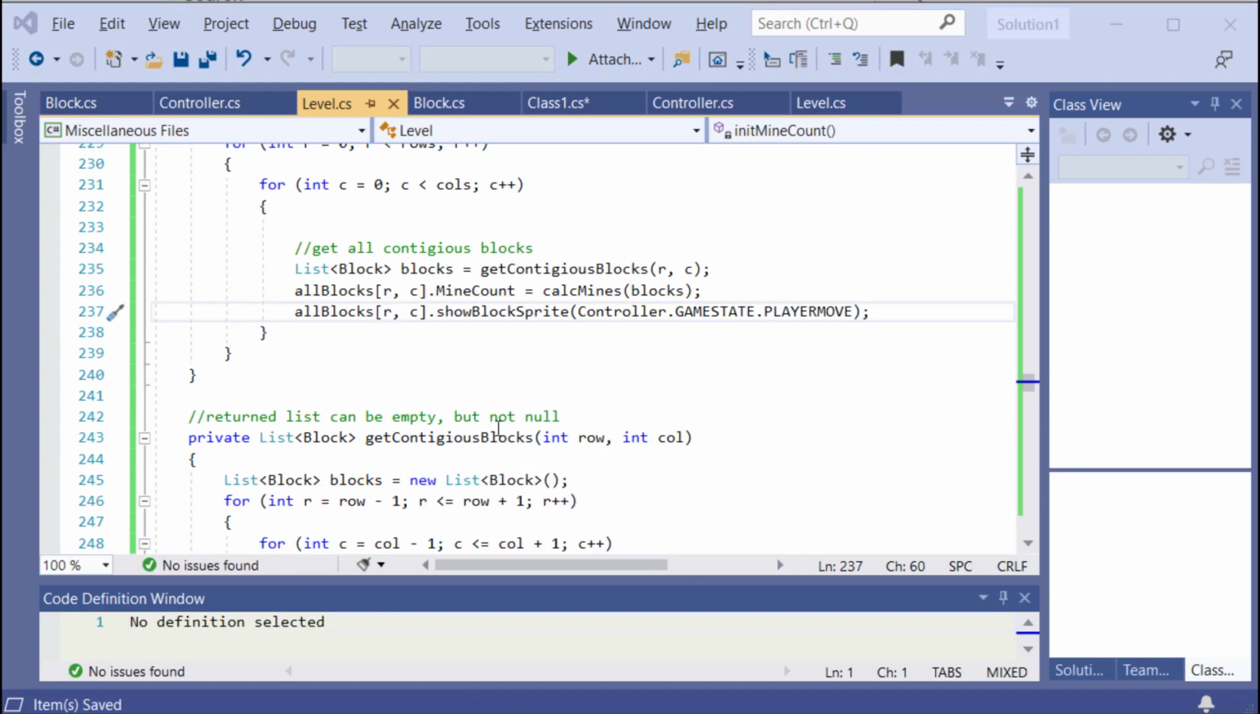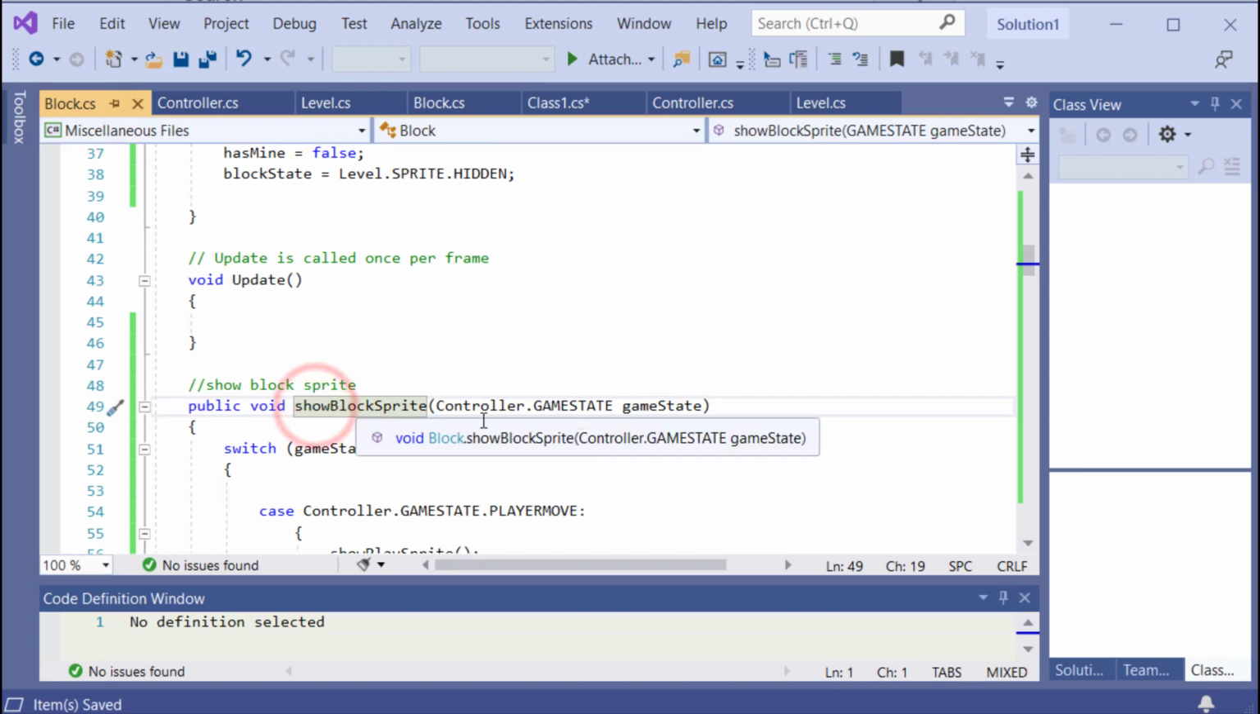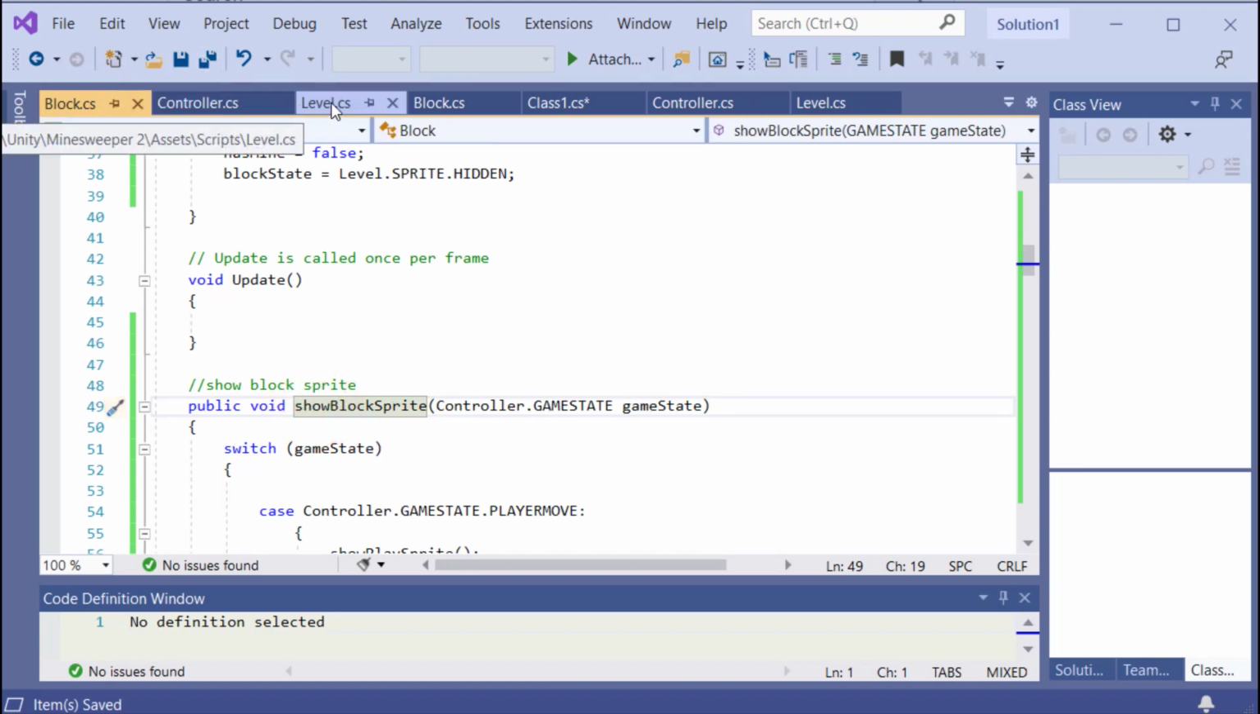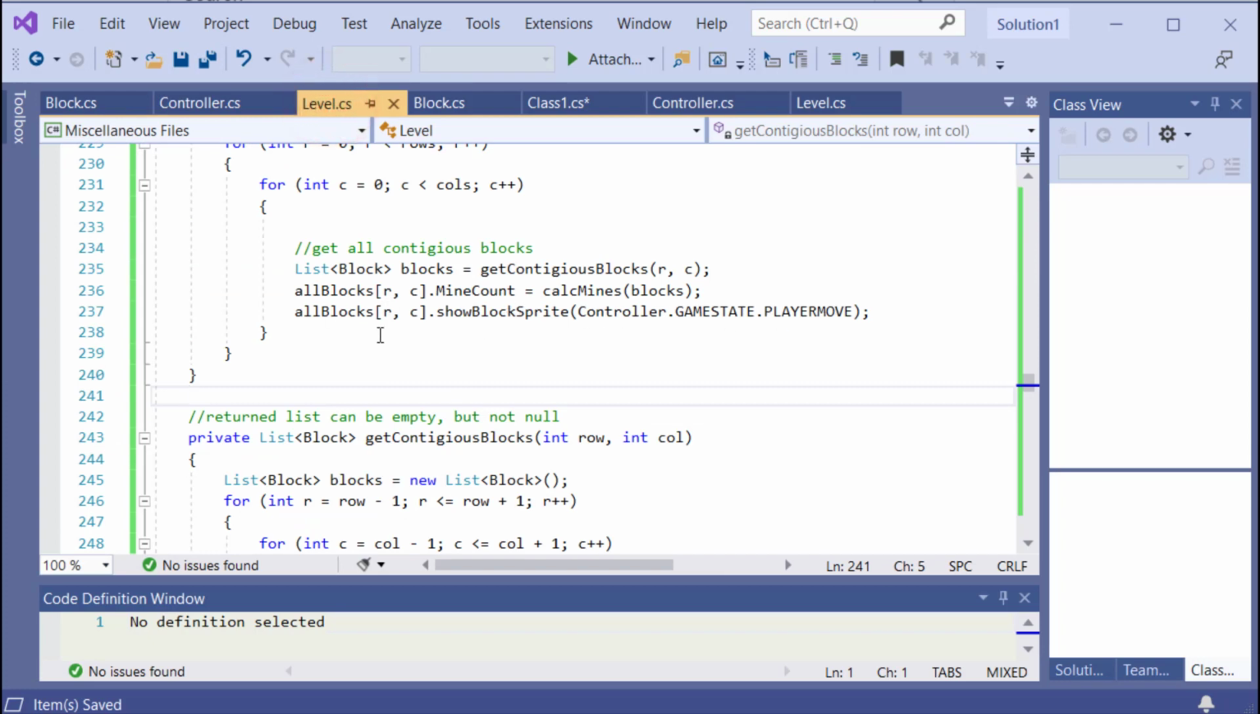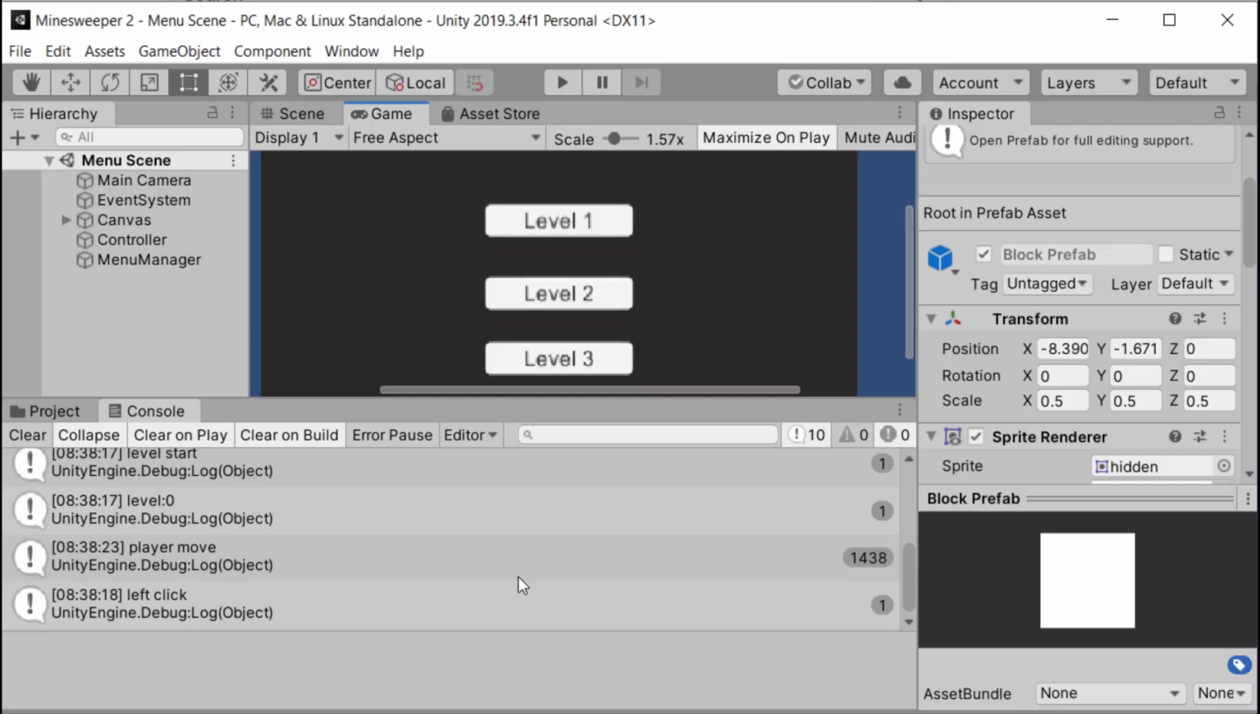Okay, this turned out to be something else. This is actually, I want to do a show block sprite, and I want to set the game state to player. So this actually is show block sprite, controller game state, and then player. So change that. Let's save everything, and let's go to the game and test it out.